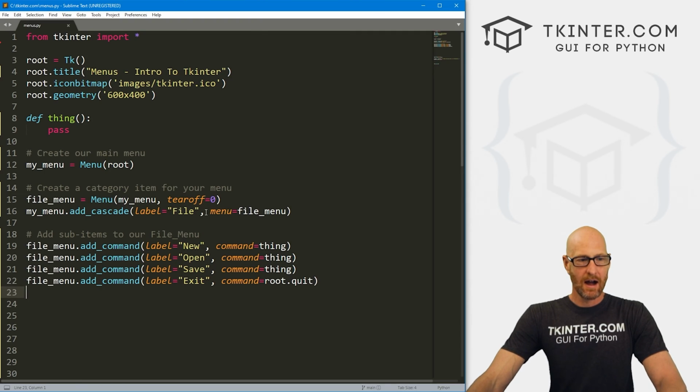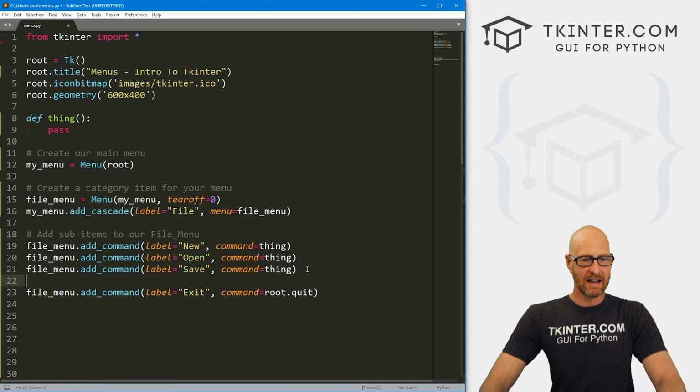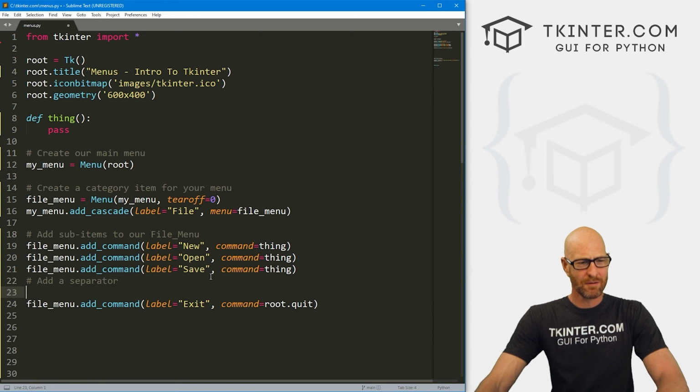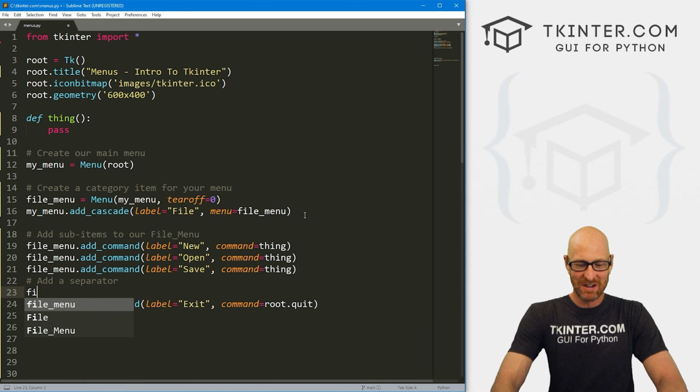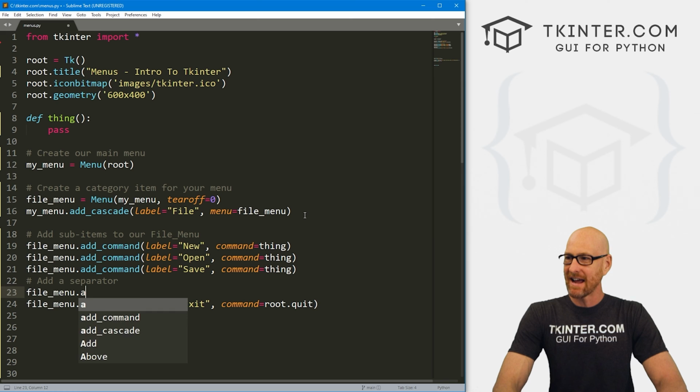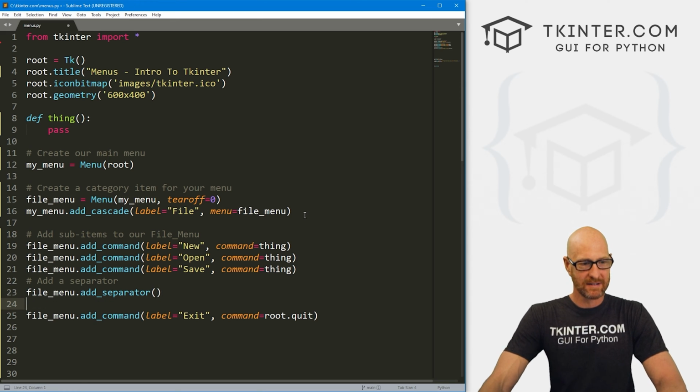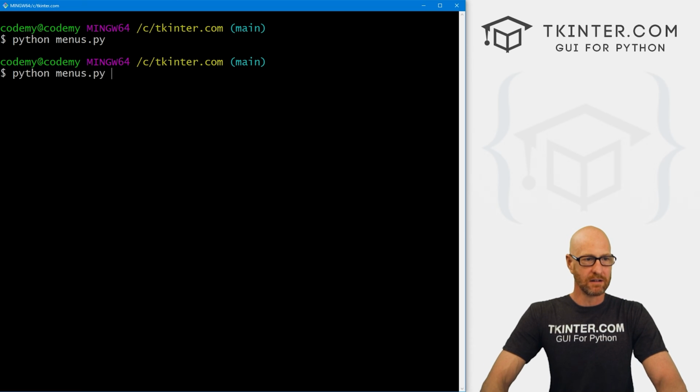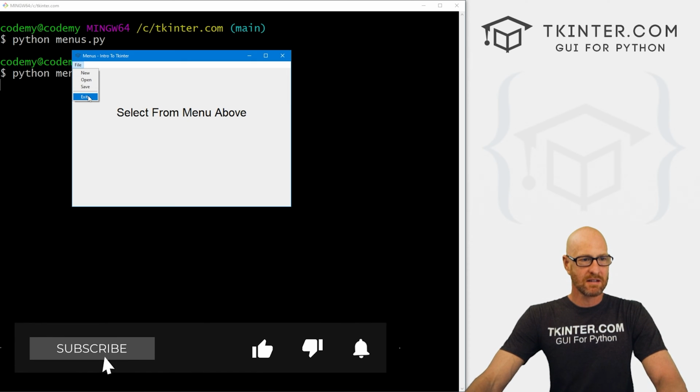Very cool. Now, what about a little separator between the Exit and the rest of these things? Because Exit is quit. That's sort of different than New, Open, and Save. So let's add a separator. I can never remember how to spell separator. Does it have an E in it? I don't know. So let's go file_menu.add_separator. I think that's spelled right. So now if we save this and head over here, we see there's now a nice little separator bar between these two. So that's nice.